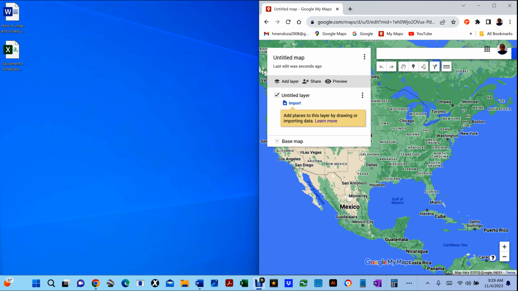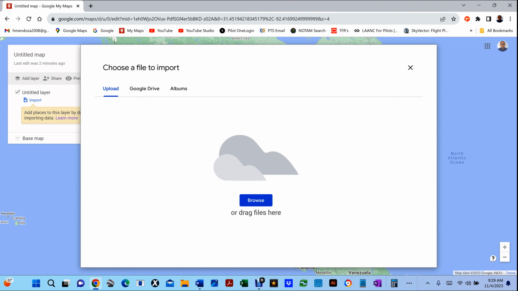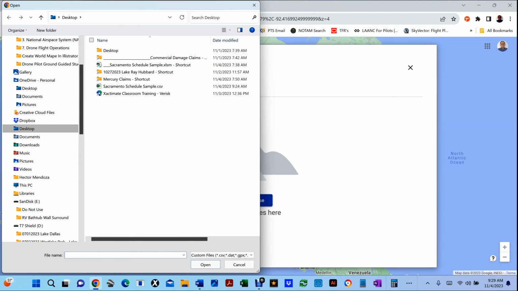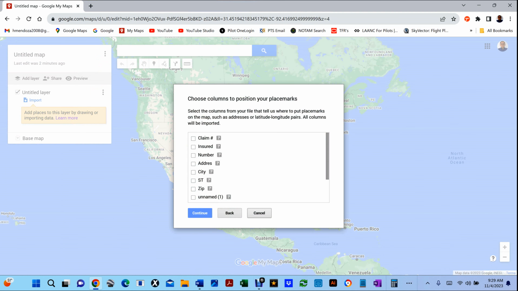So there's two ways that you can import this data into My Maps. First, you can click on import. Let me show you what this would look like if you were viewing it in a complete page. If I hit import, then I can browse. I can go to my desktop, and then you find the map that you're looking for. So you double click.